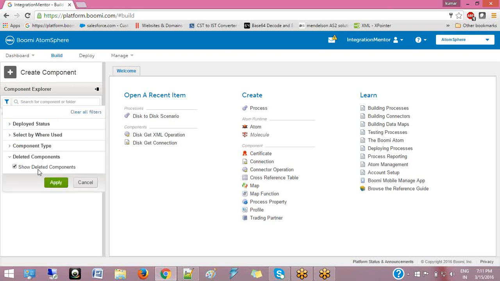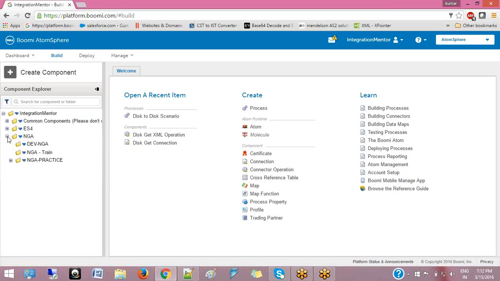If you want to go back again, uncheck this checkbox and apply, and now you will see that the folder is not available. Okay, this is the folder structure of Boomi. So you can create a folder, rename a folder, delete a folder, copy a folder, and retrieve deleted folders. These are the available options for folders.